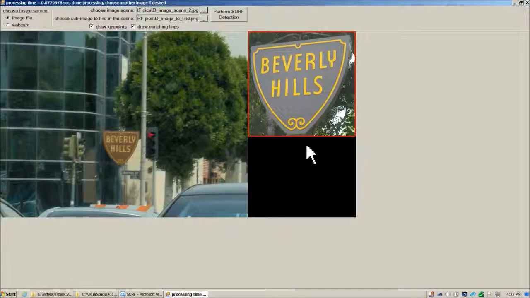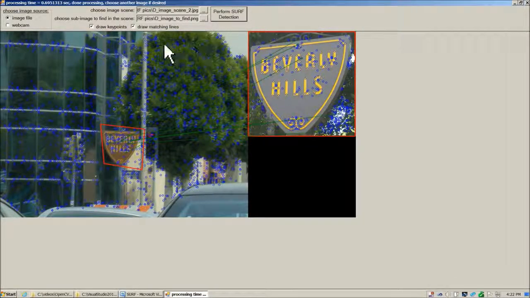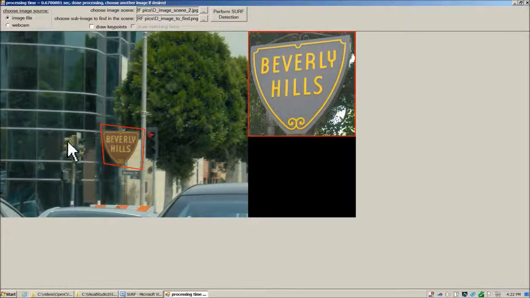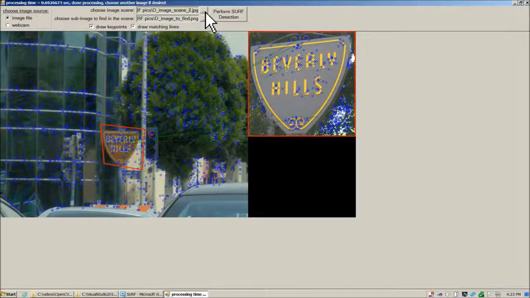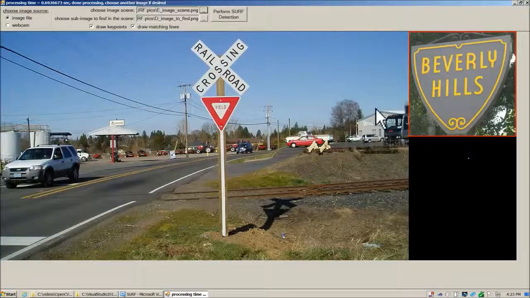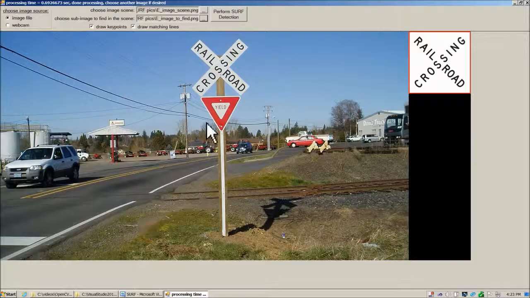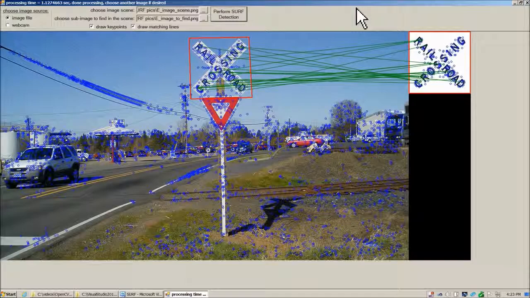And then we also have the Beverly Hills sign in this downtown city scene. And once again, it tracks pretty nicely, and again, we can turn off the matching lines and the key points if we like and just look at the found object. And finally, let's end on this crossing sign here, railroad crossing. And there we go. So that's the program we'll have when we're done today.